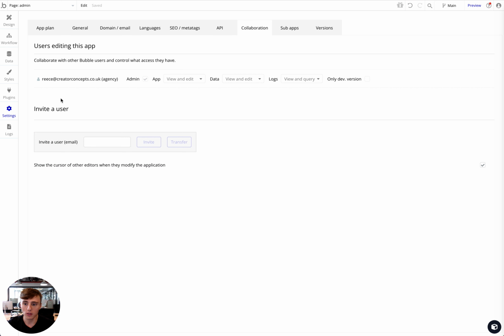From here you'll be able to see your user account, which will have your email address. By default, the admin checkbox will be selected, app will say view and edit, data will say view and edit, and logs will say view and query.